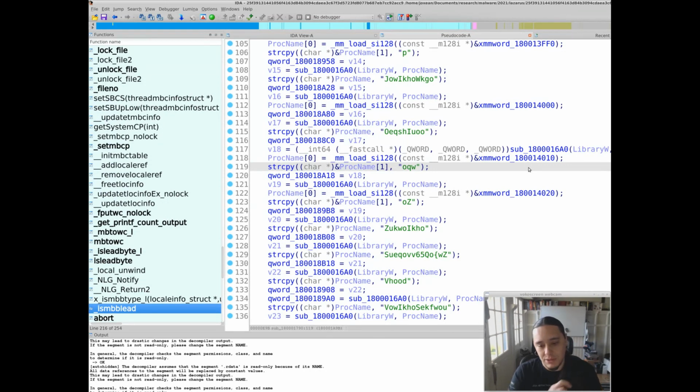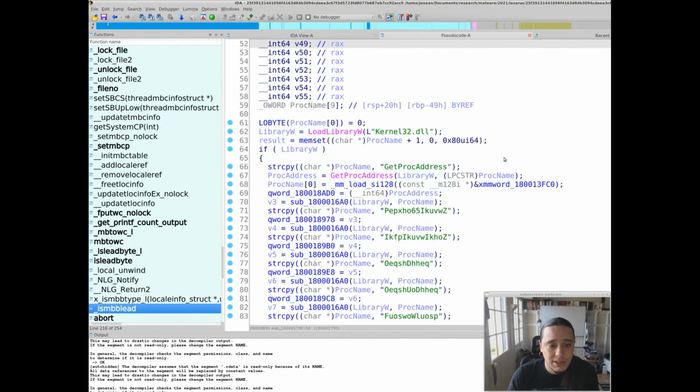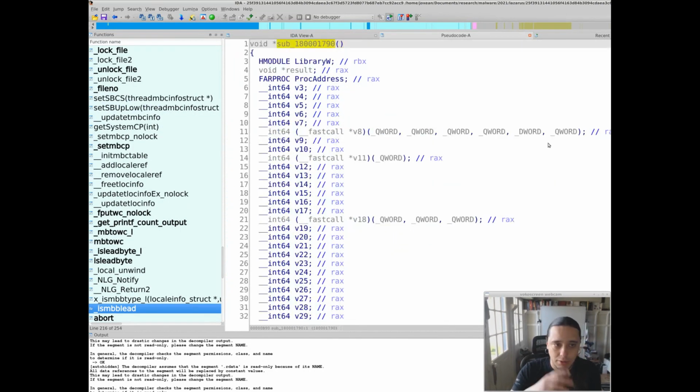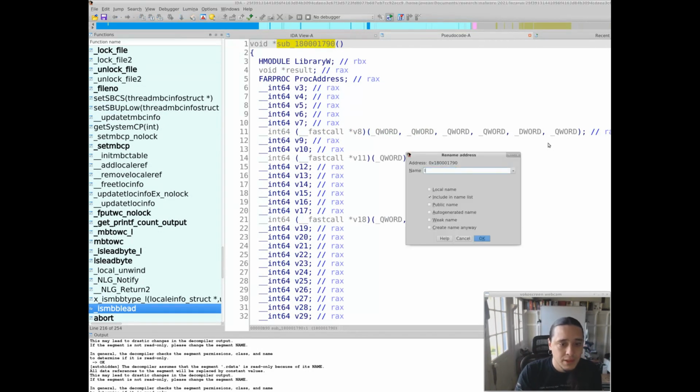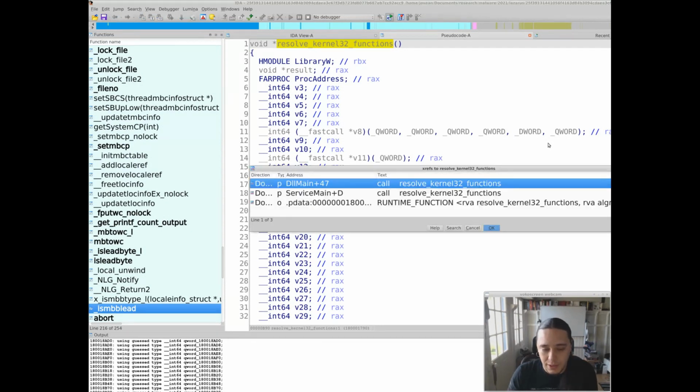Running malicious code is always dangerous. So it is better to either not run it or run it with an emulator, which is actually what we are going to do. In this function, if we go to the top, we will see that it is loading functions from kernel32. So I'm going to rename this function by going to the top and pressing N, resolve kernel32 functions. Now if I press X for seeing the code references, we will see that it is being called from DLL main and also from service main.